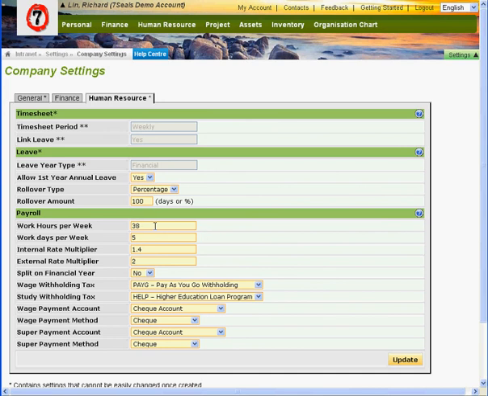Please set the work hours per week and work days per week, according to your company's policy. But please also note your country or state's regulations. Set the internal rate multiplier. This multiplier will be used to calculate how much an employee costs your company based on his hourly salary multiplied by this value. The external rate multiplier will be used to calculate how much you will charge your clients when you provide your services to external companies by multiplying the employee's hourly rate with this value.